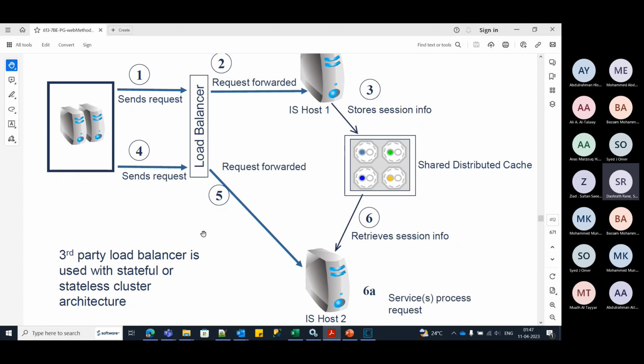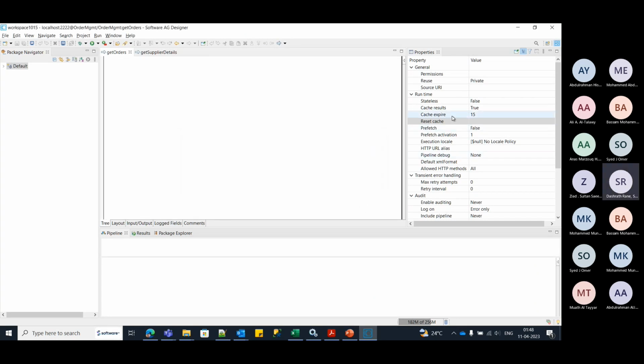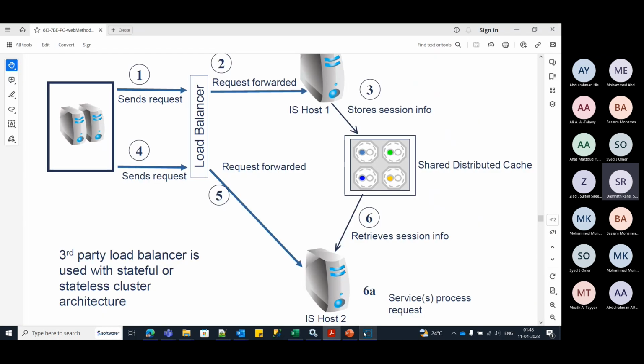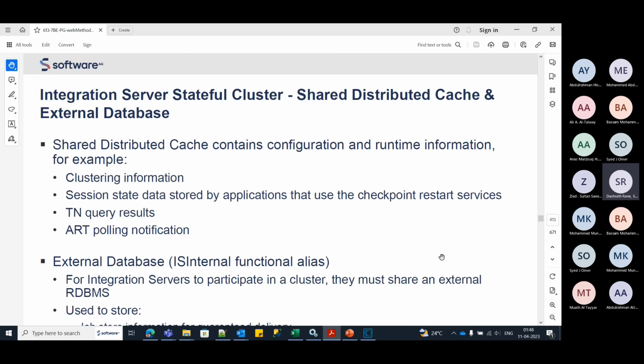So basically, this is how a stateful session is synchronized among host 1 and host 2, right? When we define a particular session, there will be a time limit in seconds, which allows me to keep that session live for the clients. Otherwise, it will automatically expire on the integration server.